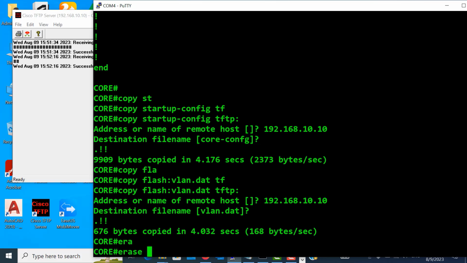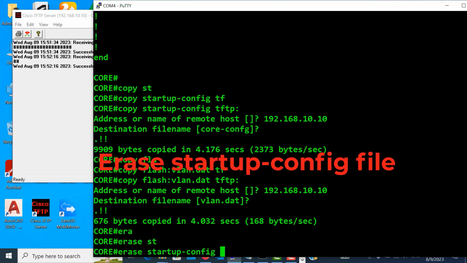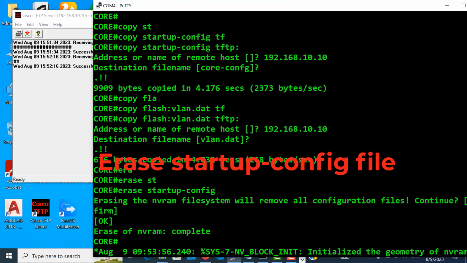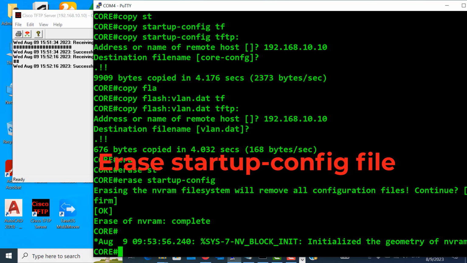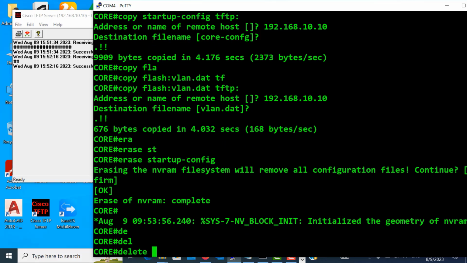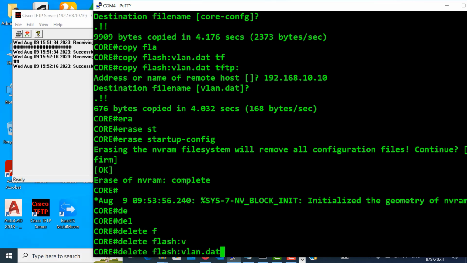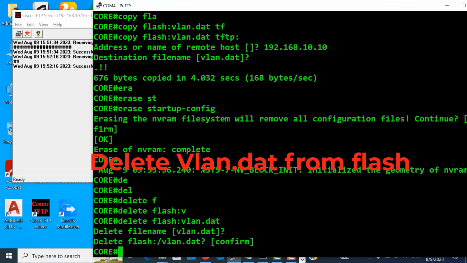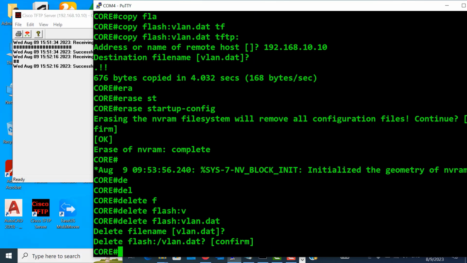Now I erase the startup config file, because I want to make this switch default. Command here: erase startup-config. After that I delete the vlan.dat file, because it is the VLAN information file. Then reboot the switch. Command: reload.